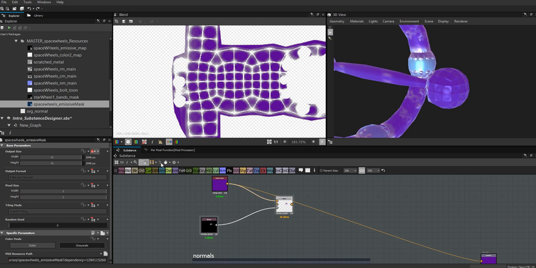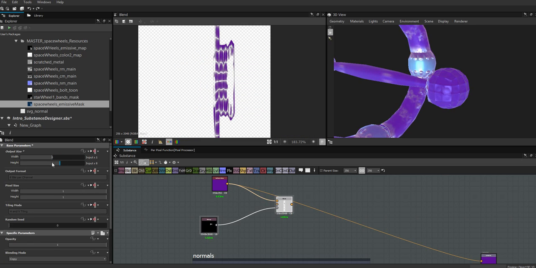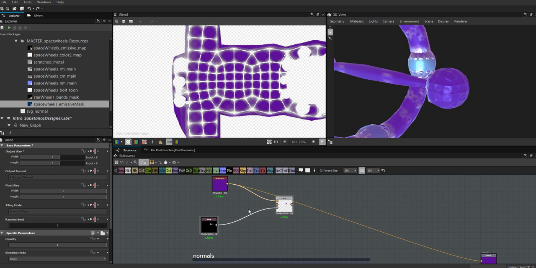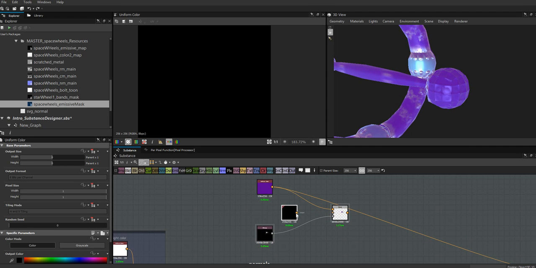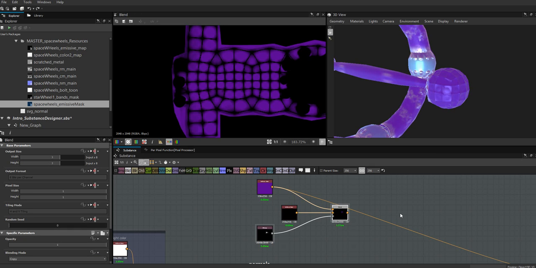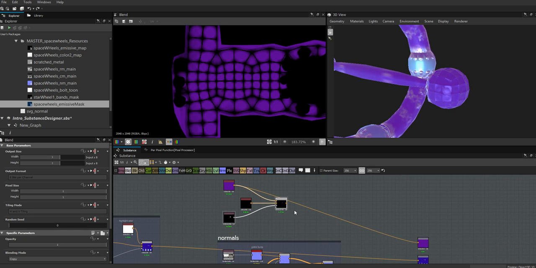So let's step this back down again, because we're actually going to, no, you know what? No, we're not. Well, yeah, for the moment, I'm just going to put a black in there. And we'll leave it stepped up. And let's hook it up and see what happens.